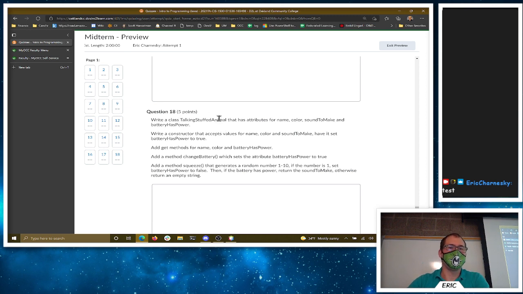All right, talking stuffed animal. It has attributes for name, color, sound to make, and battery has power. We're going to have a constructor that takes values for name, color, sound to make, and have it set the battery has power to true. So like when you make a new stuffed animal, we're going to assume you put a new battery in it, which is probably nice. You don't want to make a talking animal and have no battery. You'll just make kids sad, right?